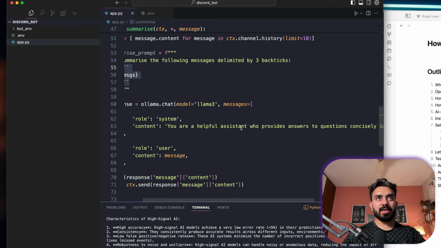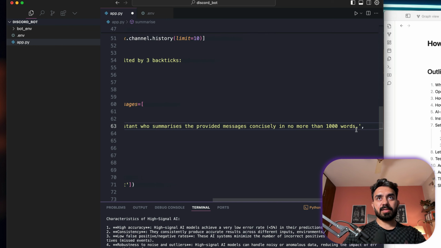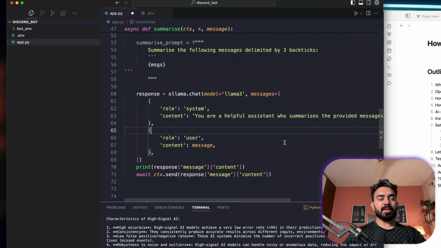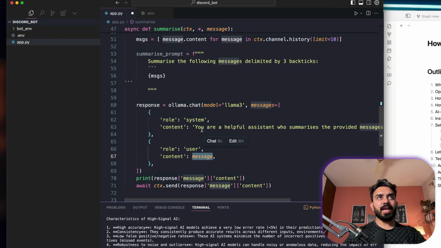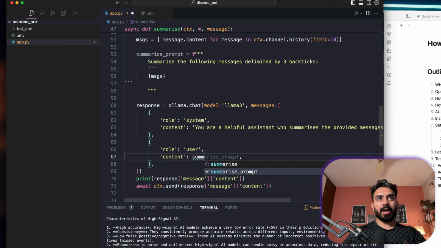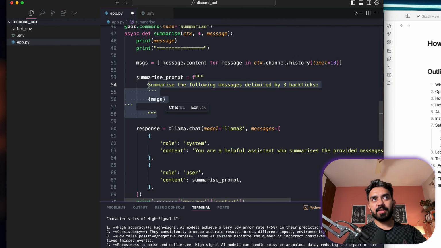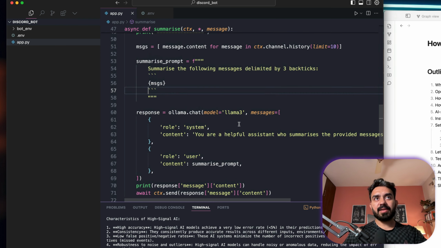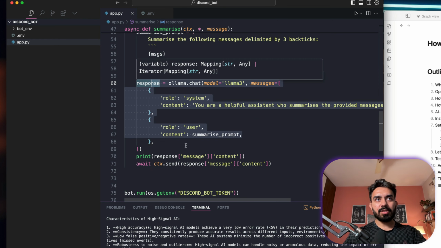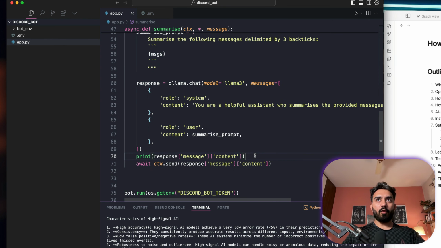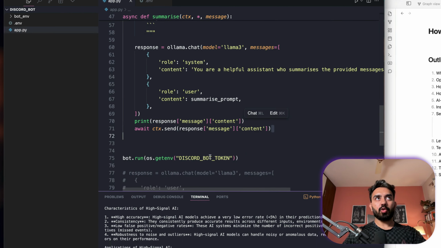So I can write the system message: you are a helpful assistant who summarizes the provided messages concisely. Okay, this is fine. And then finally in my message, this will instead become my summarize prompt. So the model is going to get the final instruction, which is this entire string that we have created. Our prompt is ready. We'll send the response. Llama will create the summary of all the messages, and we'll send the summary back to our bot.